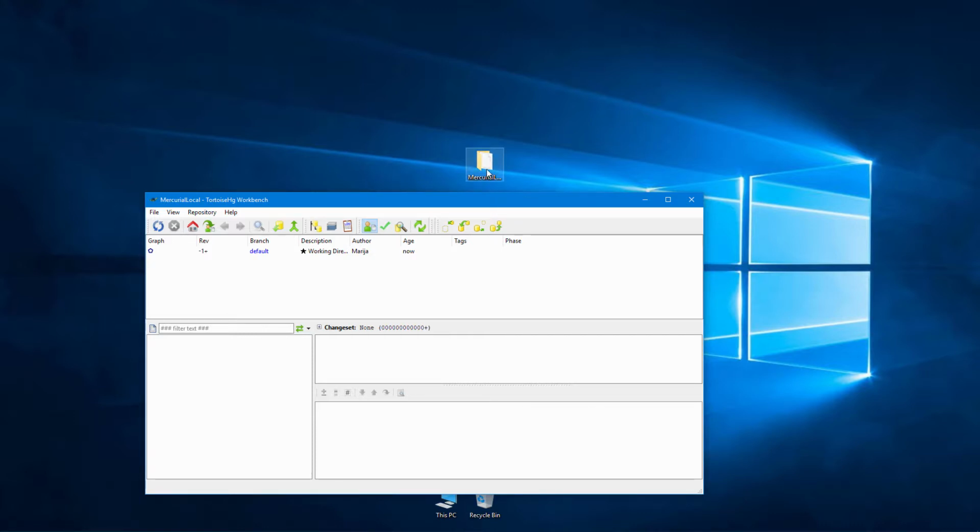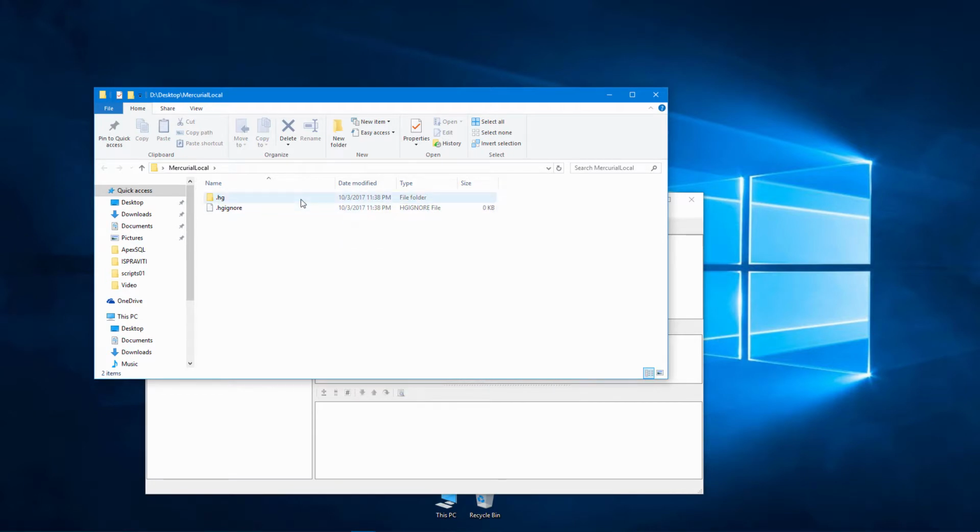If you check the Mercurial Local folder, you can see that all the necessary folders and files were created, so you can use this folder as a Mercurial repository.